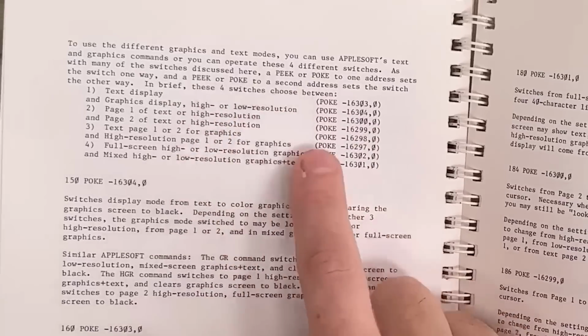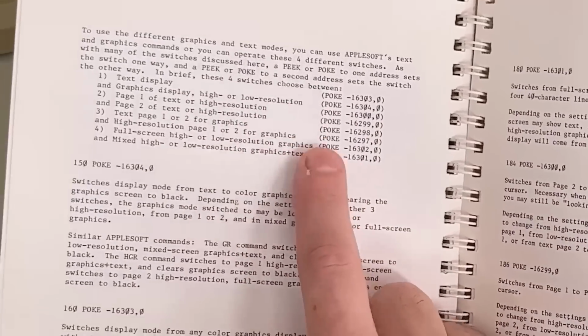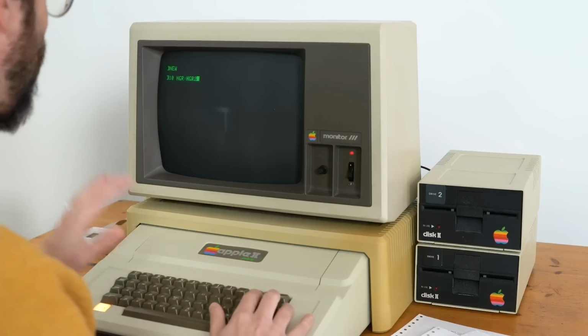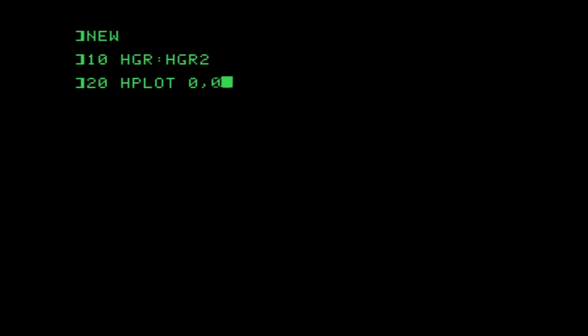I can poke the memory address to show one page versus the other. So the first thing that I want to do is start a new program that both initializes high resolution graphics page 1 and high resolution graphics page 2. Great, there's the line. Now, what if what I want to do is animate the line moving across?